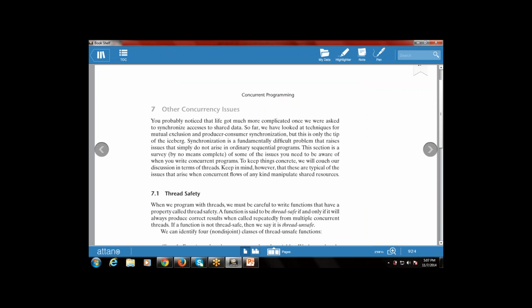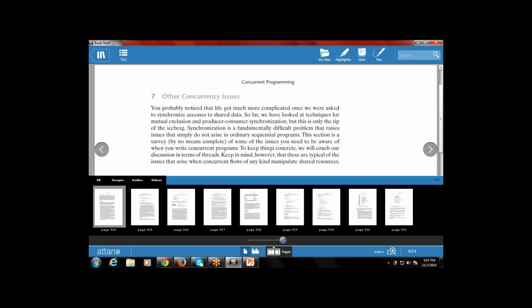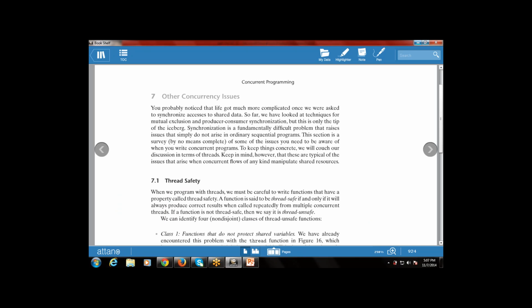Now, next topic is your other concurrency issues. So this is the topic that I will be starting after the break. So let's take a 5 to 10 minute break and then come back starting with this topic, that is the concurrency issues.